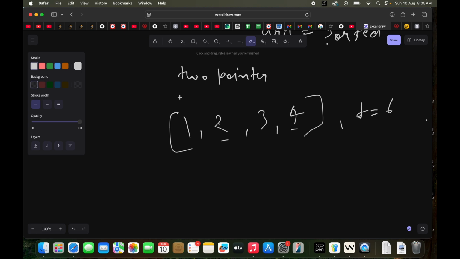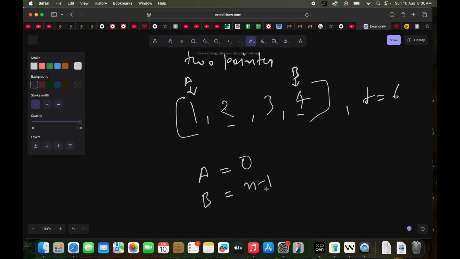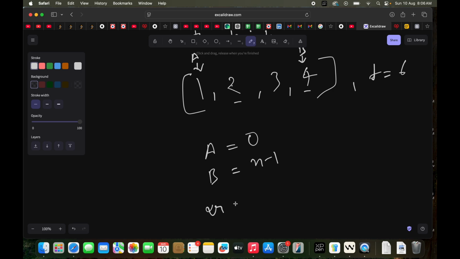What we can do is place one pointer or one variable here, and we can place another variable here. So we have one pointer A pointing to index 0, and one pointer B pointing to index n minus 1. Now we add these two: array of A plus array of B. Basically we add these two values, 1 and 4. We see that 1 plus 4 equals 5.